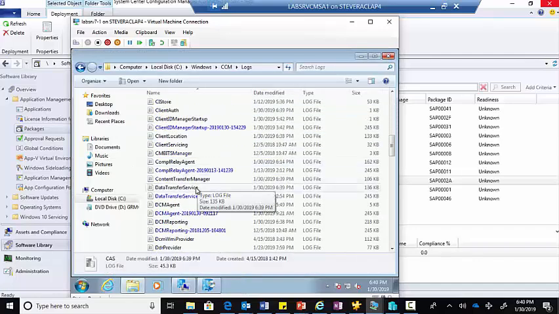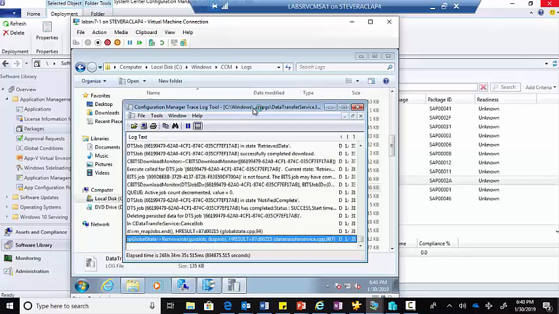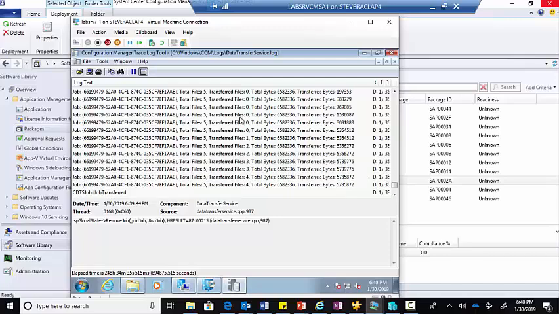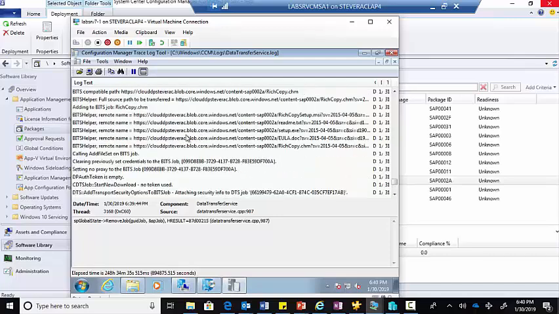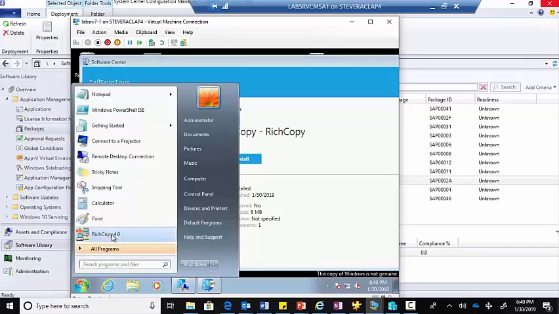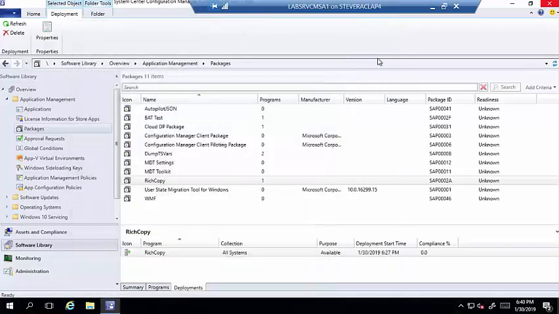Data transfer service is the one that I really care about because it will show the downloading, right? And here's the files transferred and so on. You see that they're coming from the cloud DP. So no problem. We are actually getting it from the cloud DP. We have it installed. Rich copies here now. Just got there. So in essence, you can see that's the cloud DP. It's running. Didn't do anything special. Treat it just like a standard distribution point, and good to go, right?